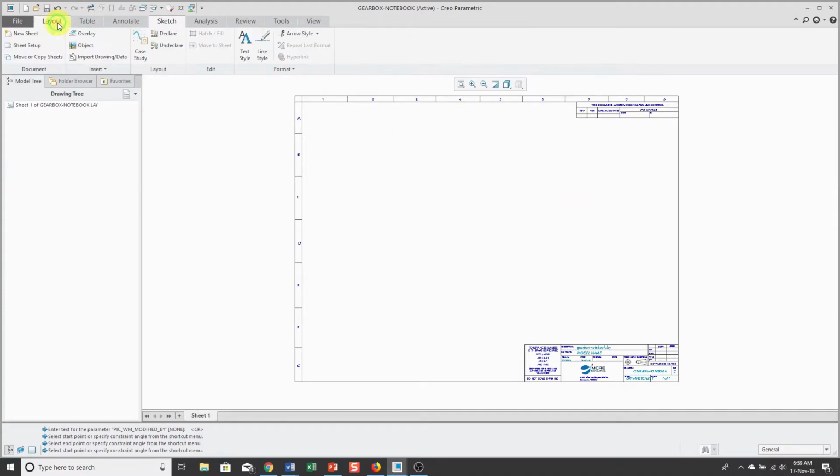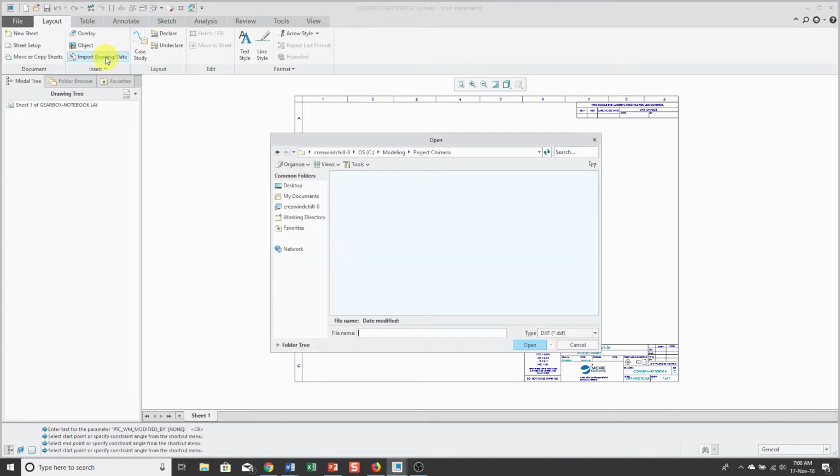A lot of times what I will do is I'll go to an existing drawing and DXF it out and then import that in, or maybe create a rough part model and then make a drawing of that and then DXF the geometry out. And if you create a DXF file, then you can use the import drawing/data command, and it'll bring open a dialog box.